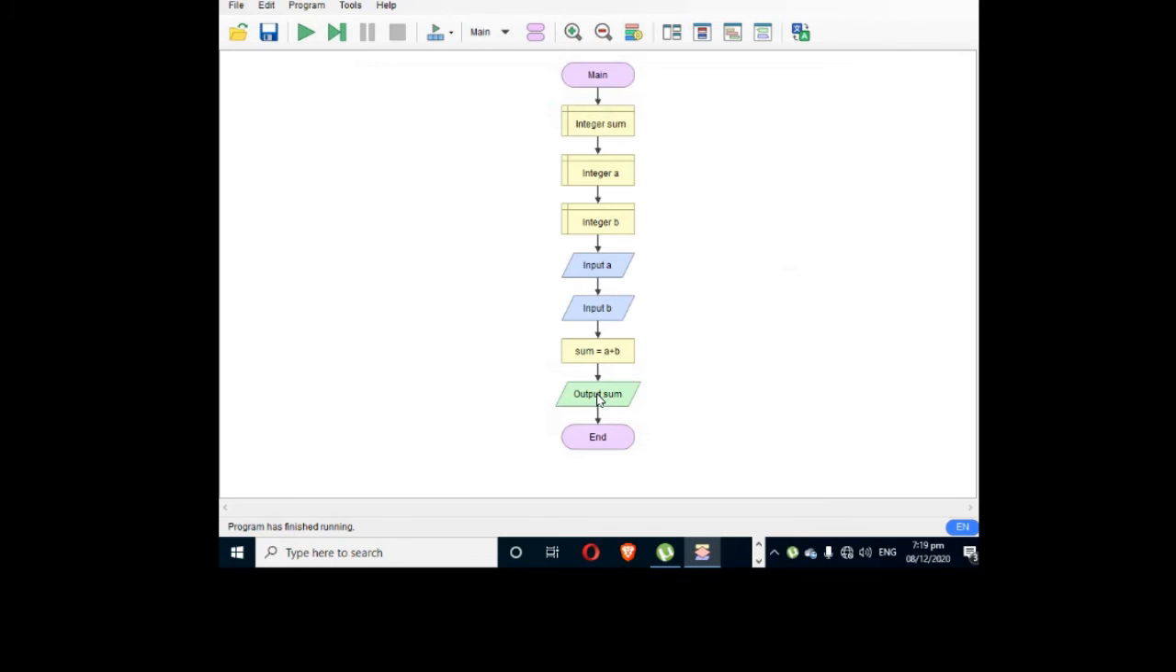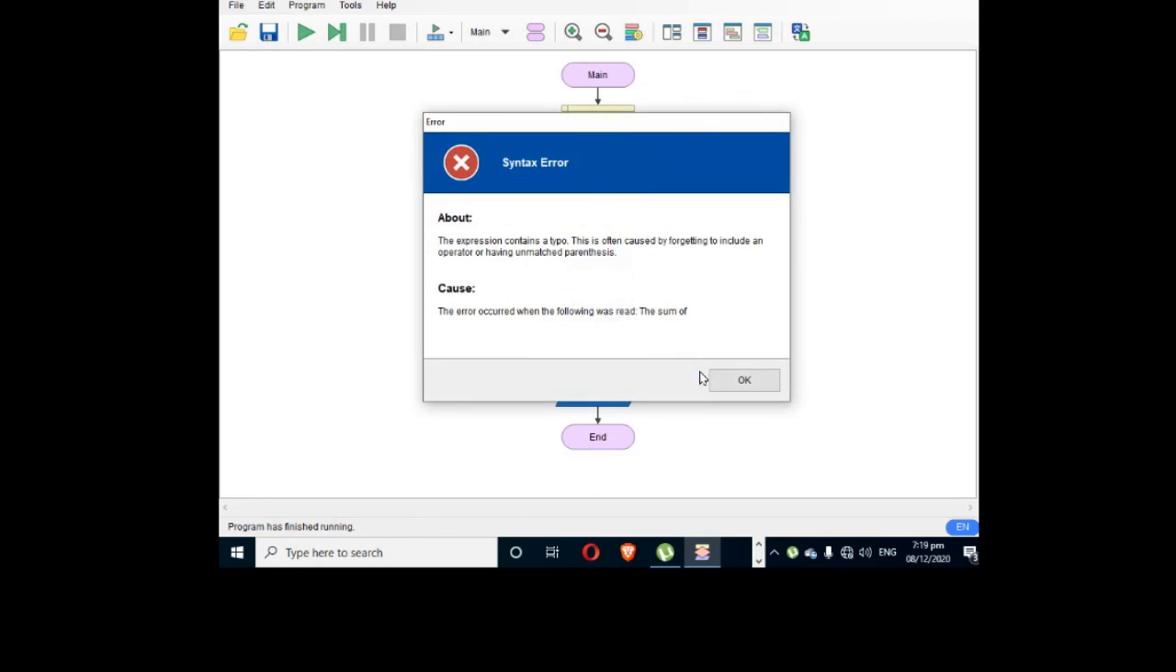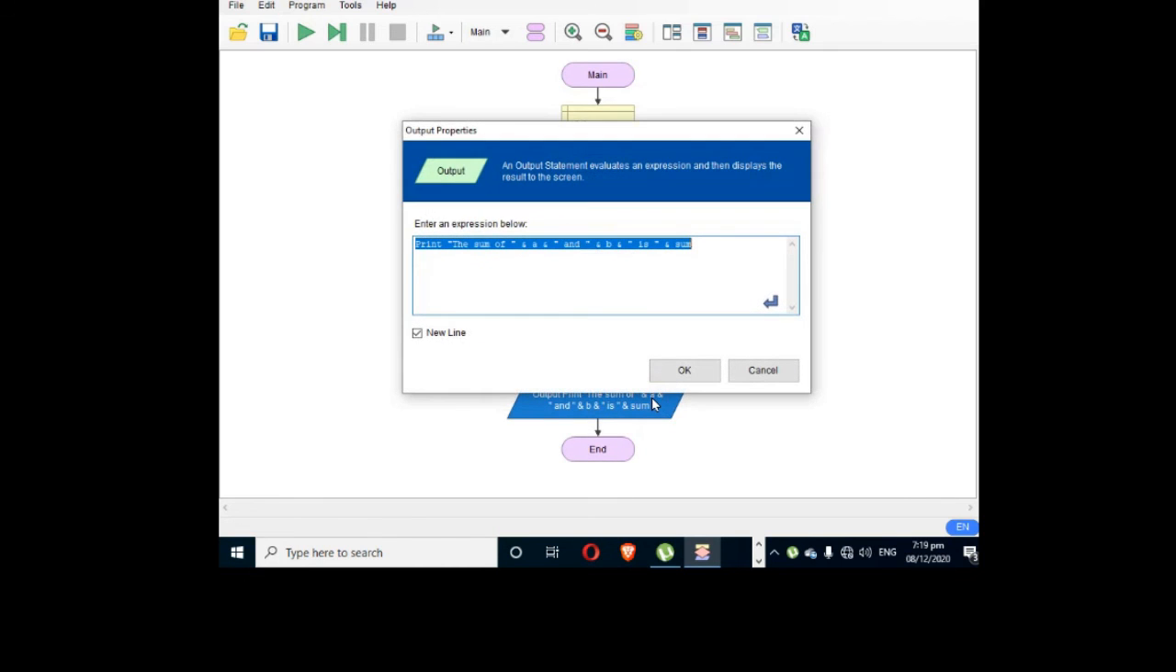As simple as that. Or sometimes we can have here print the sum of A and B is. Okay, I think okay, let us make it a simple sum.